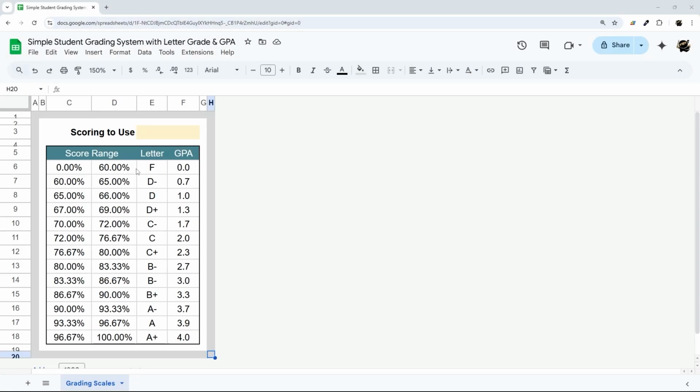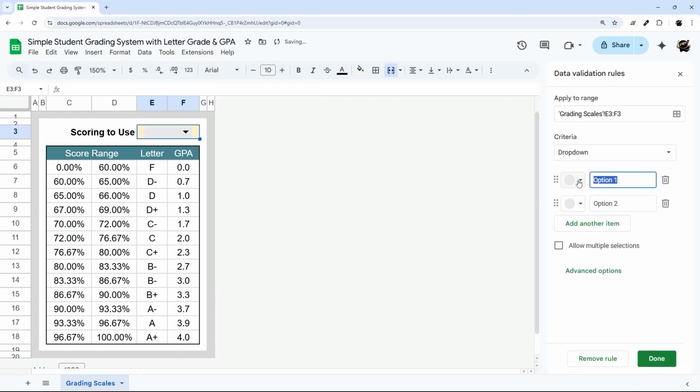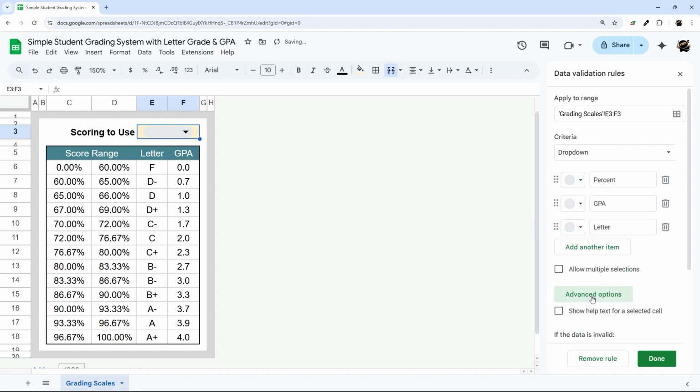Let's jump right in. So let me show you first of all how to set up this grading scale table if you need to convert scores to letters and or grades. What I have here is simply 4 columns, and the first two are the lower and upper range for each level, and then the letter is associated along with that GPA. Now I'm just going to set up a drop down here so we can pick which one we want to use. So we can use percent, we can use GPA, or we can use a letter score.